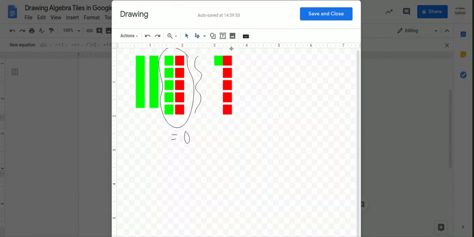I'm going to click back on the scribble. I'll show that this is also equal to 0. Save and close.